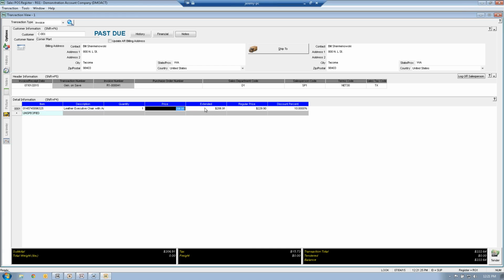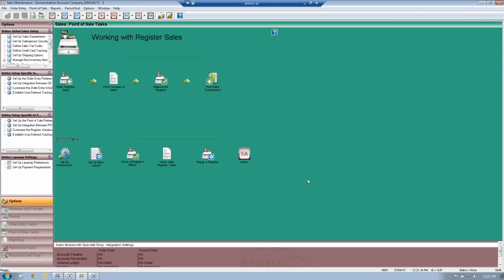All right, so that is how you set up your discount code. And so now it automatically calculated that 10% discount for this customer buying that item. And you can put the same discount code on as many customers as needed, and also the item segment on as many items as needed.